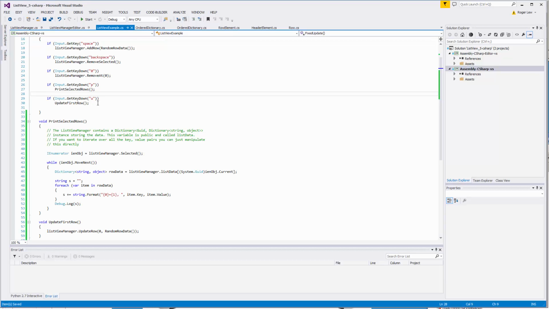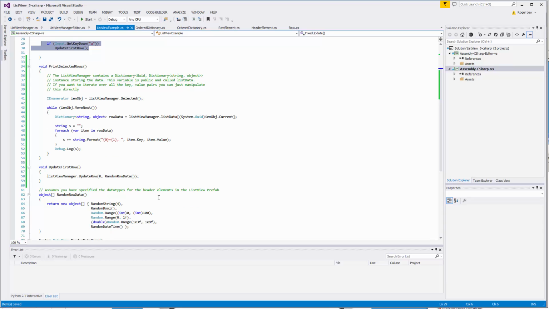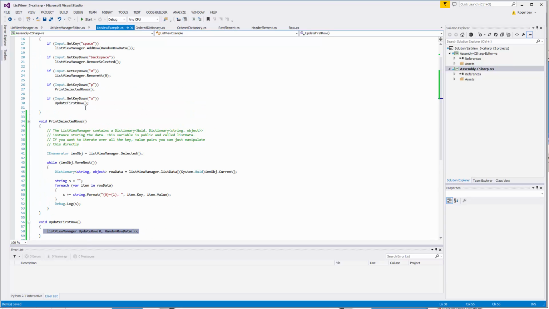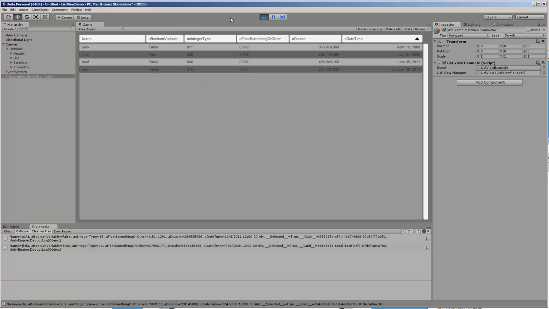And then lastly, there's several methods to update data. This is just one of them. But when we press U, it will essentially recreate data for that first row.